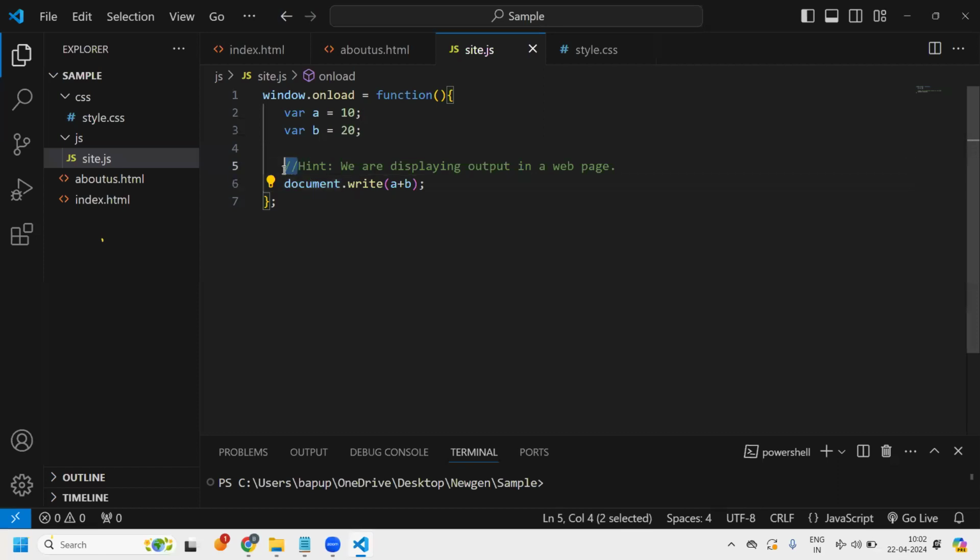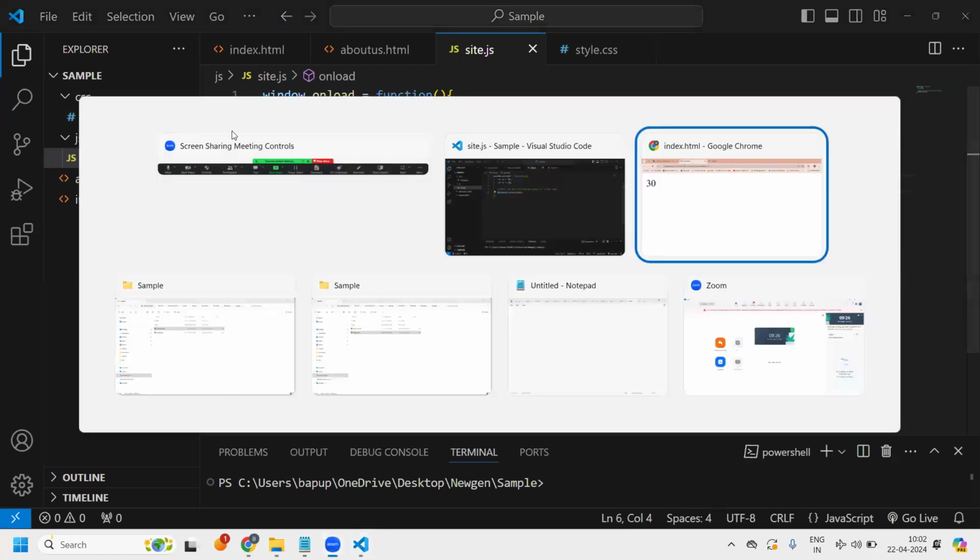So by using the double slash, you can disable the execution of the current line. Okay, and by removing it again, you can enable the execution of that line.